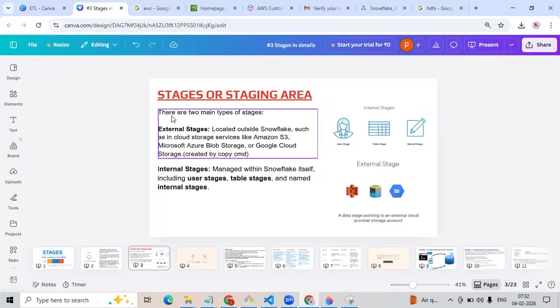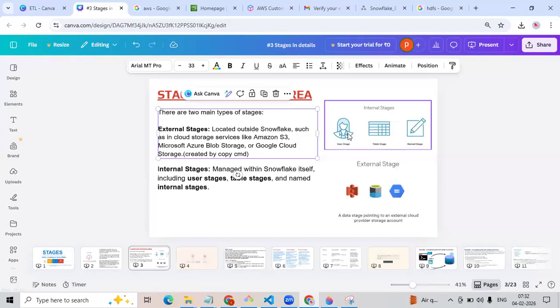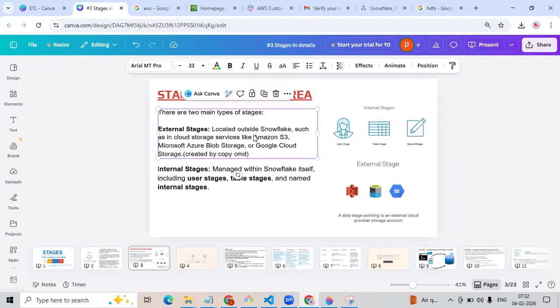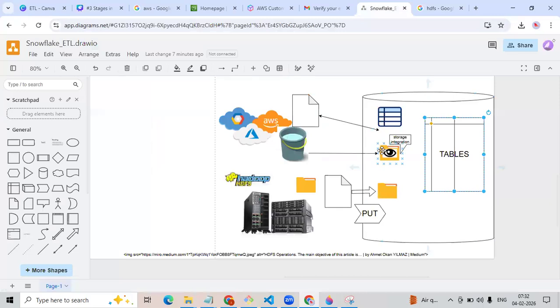So there are two main types of stages: external and internal. External stages are located outside Snowflake, on cloud storage services like Amazon S3, Azure, or GCP. It's a virtual stage; it will not store any data. What we are doing is building connectivity with the S3 bucket into our stages. So whenever you see files in this stage, it's nothing but the S3 bucket folder, which you access with the help of this external stage.